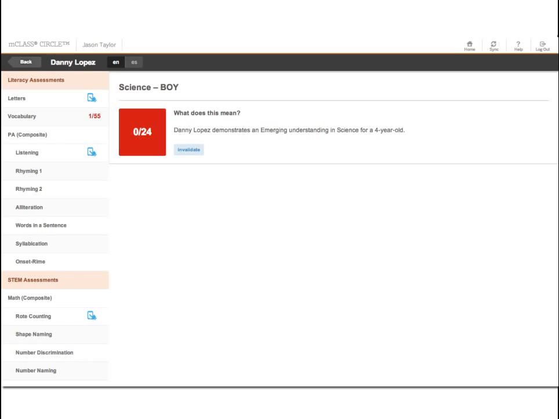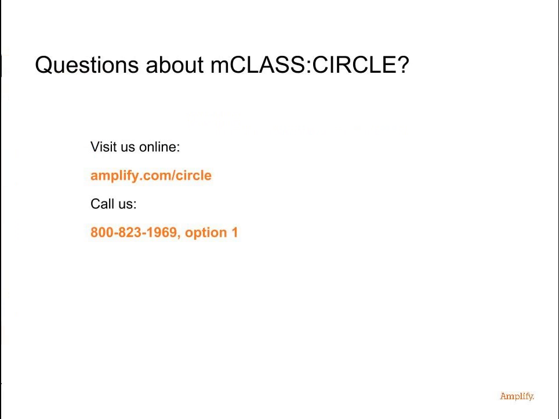So there are 24 questions altogether in the science section. And let's go ahead and skip back to the results screen where again we're going to see the results with the cut scores applied to them to make sure that the student, in this case Danny, didn't do so well, so he is still emerging in terms of where he needs to be for science. And as a teacher, I might do some of the activities with Danny so that we can help him with his science skill development. So that's just a quick overview of the new version of mCLASS Circle.